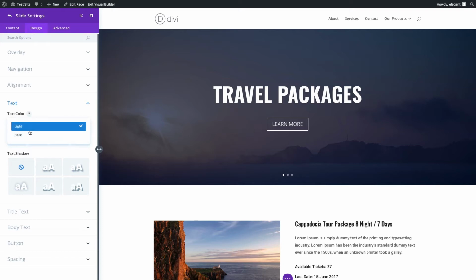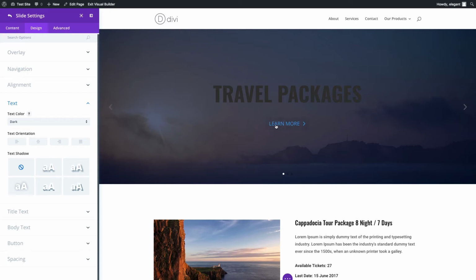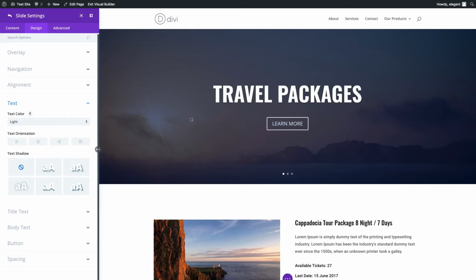This applies to all the text in general if you leave it to its default, but it also applies to your button text. So if I toggle it to dark, you'll see that my button has now taken on my accent color because that is the dark version of my button. And toggling it light will then change it back to the light version.